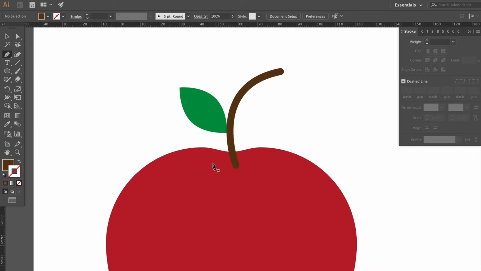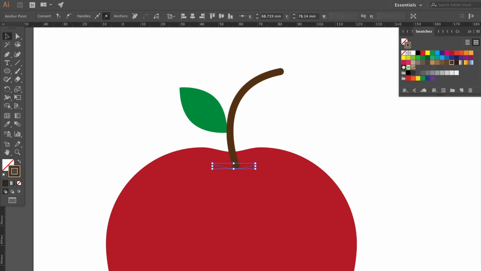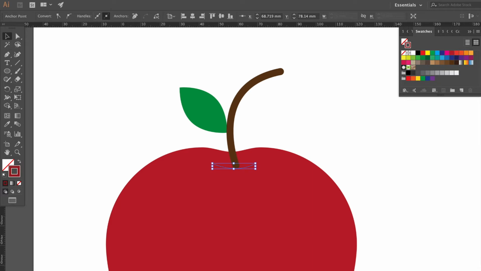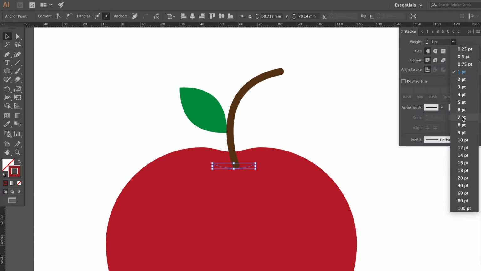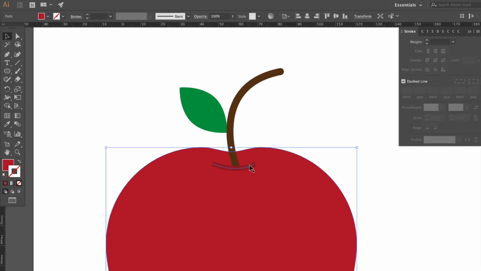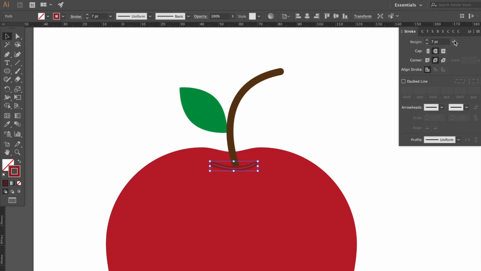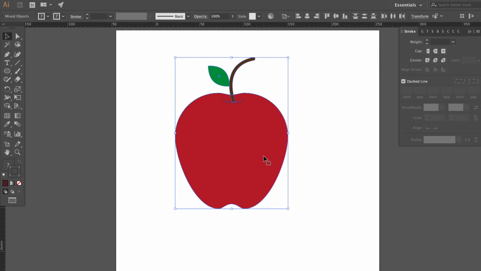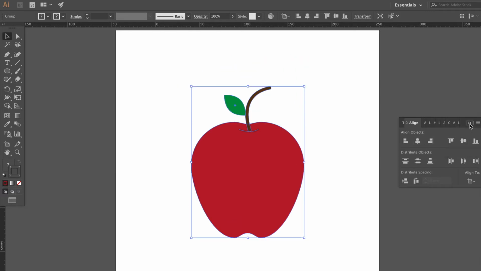Use pen tool to make a curved line like a shadow. Swap fill color to stroke color. Change the color to deep red. Adjust the width of a stroke. Click round cap and round join. Done.